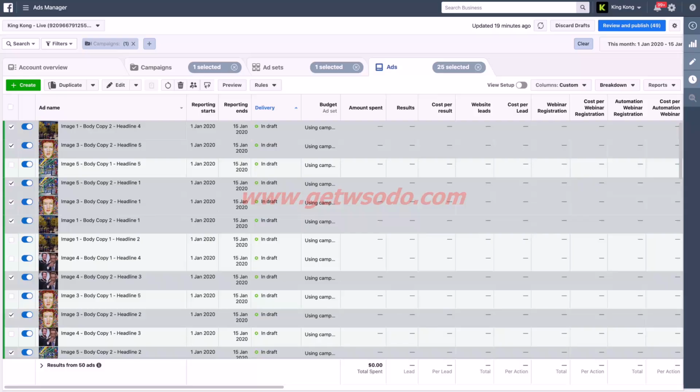Now you want to repeat this process until you've got each version of the ad image paired with each version of the ad headline. And then you want to select all, and you want to duplicate and follow the same process, but for the body copy, so that you can start to test 2 variations of the body copy as well. And this should give you 50 ads, and that's the most that you can have in one ad set. So go through that process and make sure that each version of the ad image is paired with each version of the ad headline, and so on and so forth.